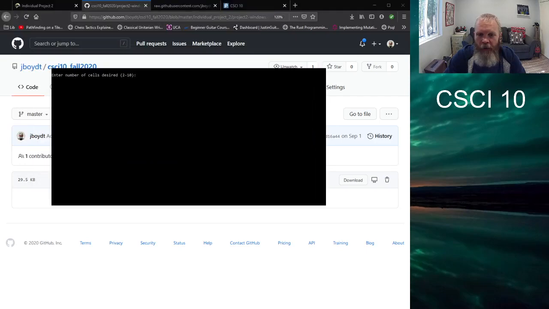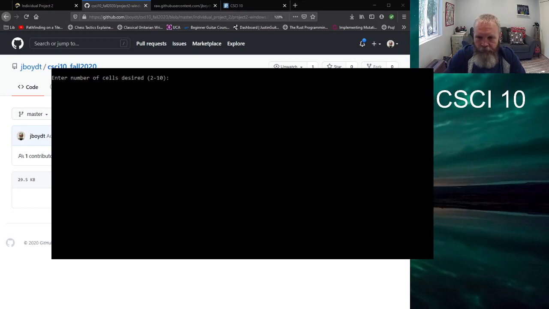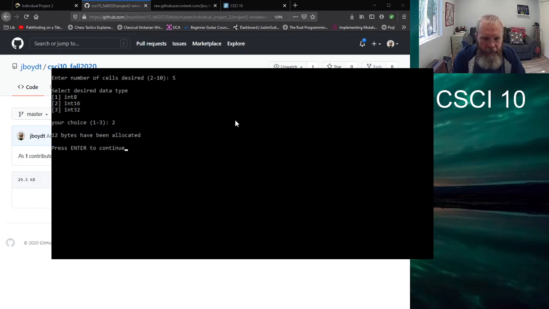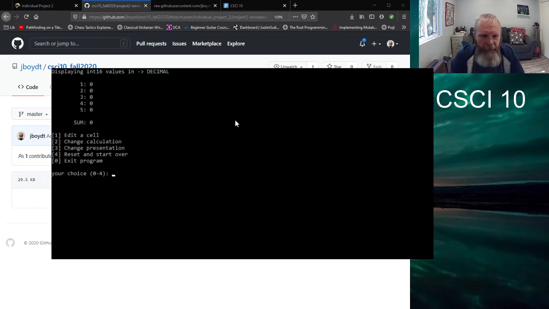Okay, so here's the running program from the sample directory. I want to show you which part we're working on. So we've already actually worked on this first part. How many cells do you want? I'll say 5. Select the desired data type. I'll say 2. It does the allocation. It adds an extra cell, remember, because we're doing a calculation into one of them.